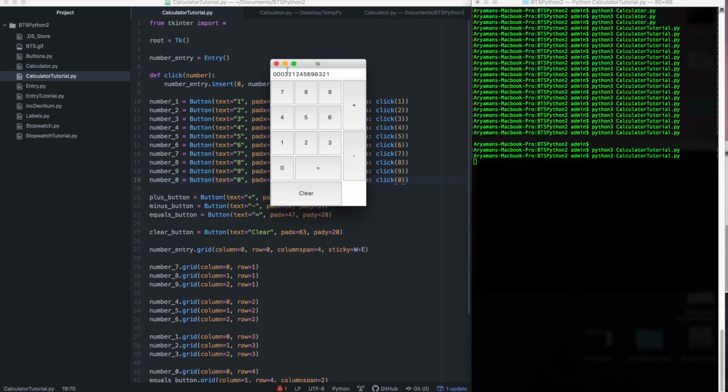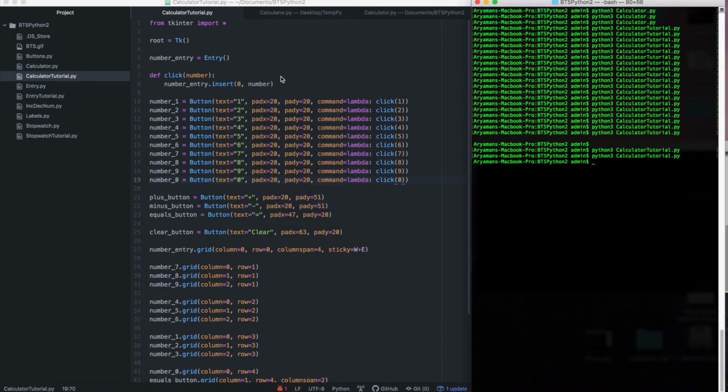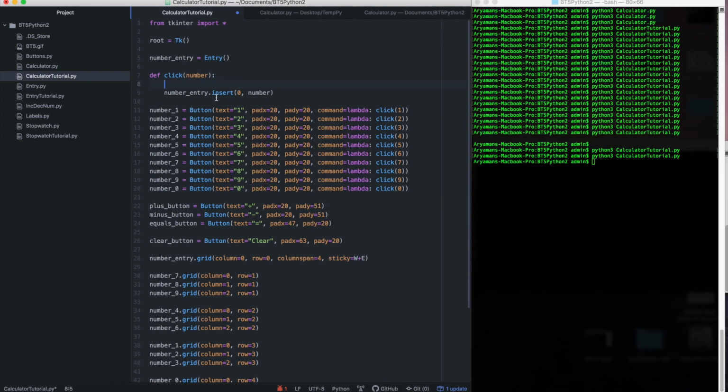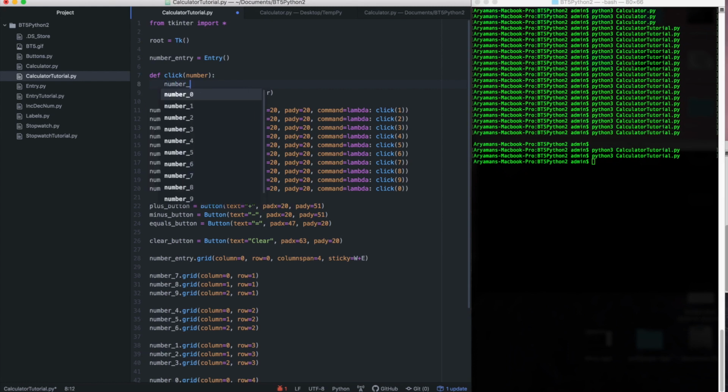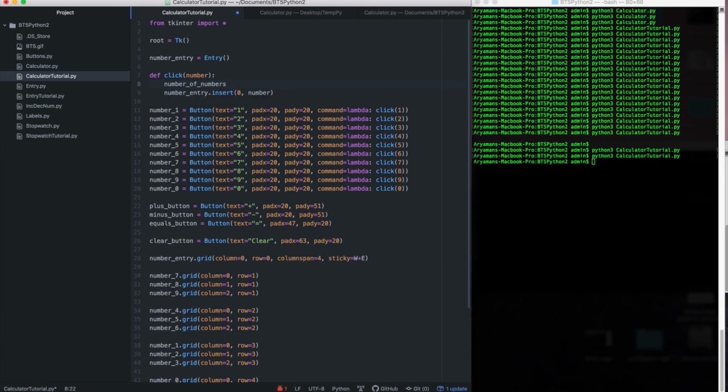So we're going to have to write some code that checks the number of characters in this, and then inserts the next number after all those characters, after all those numbers. So for that, we're going to quickly make a new variable called number of numbers, and then this will be equal to len.